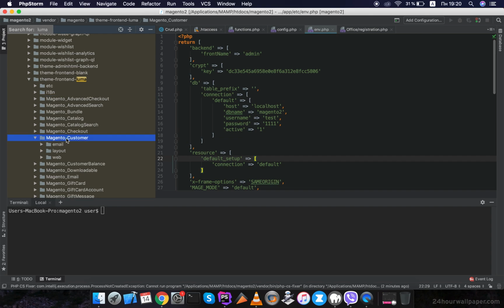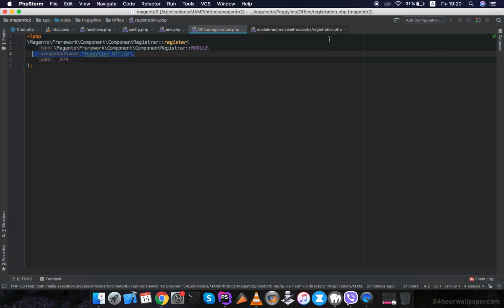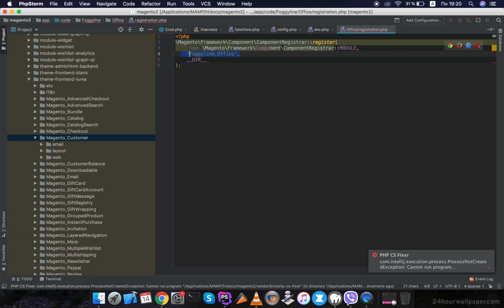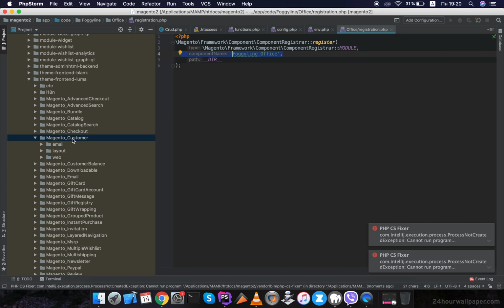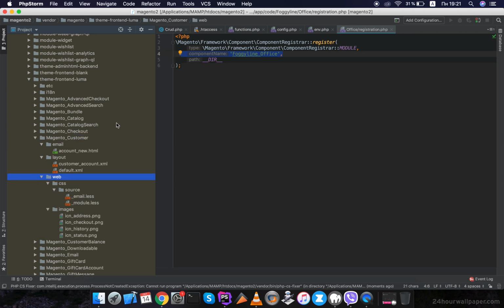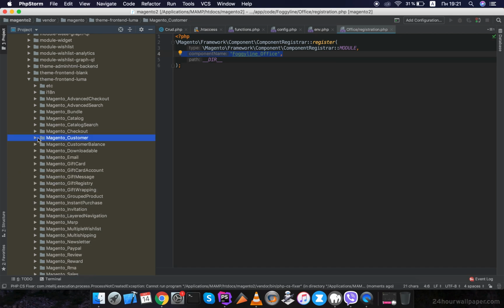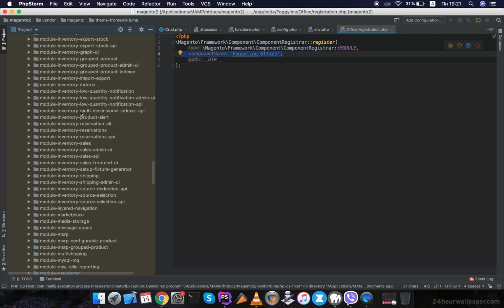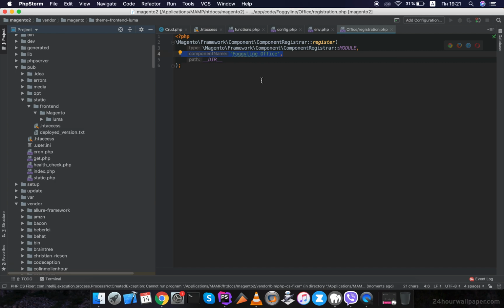They have, for example, Magento customer, this registration PHP. In this registration PHP, you can see the module name, for example, here Magento customer, and you want to change it in your theme, so you name it Magento customer. You have the different layouts, web, and you change them in your own theme. So you also need to remember these kinds of things. Don't forget about it when you are working with the theme. It's very important to remember.